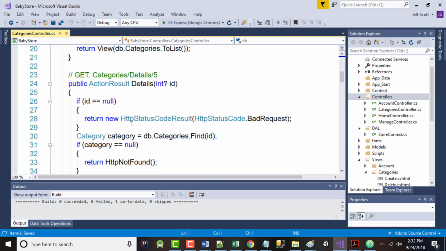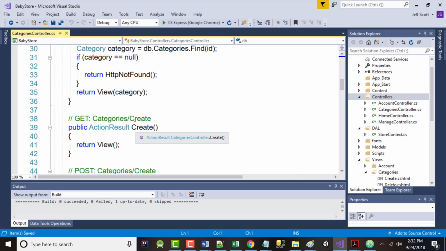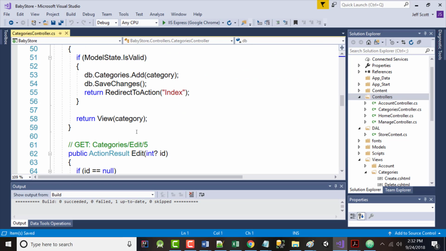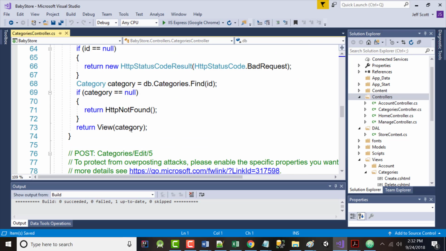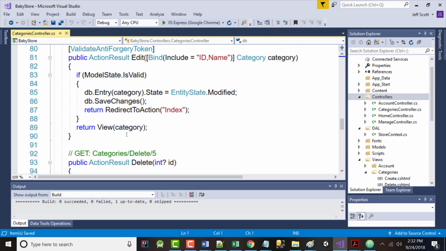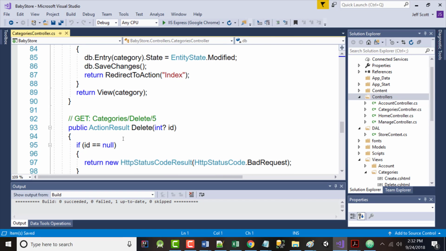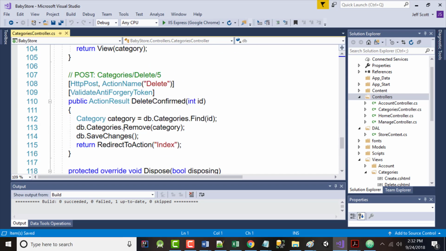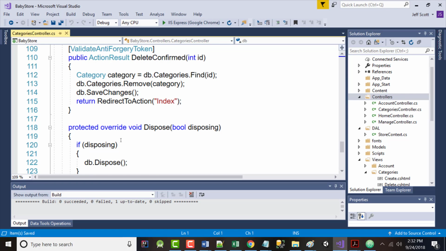We've got create. We've got view. We've got delete. So it looks like we've got stuff in there.